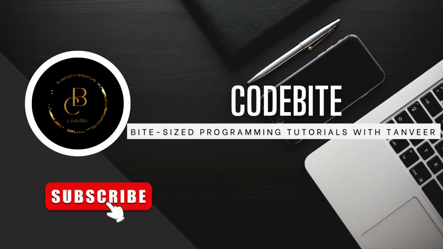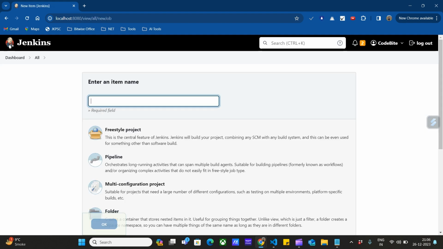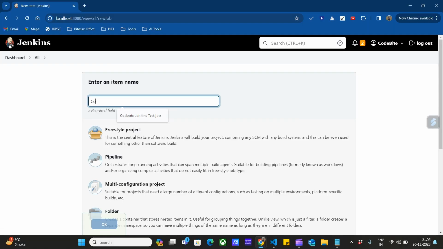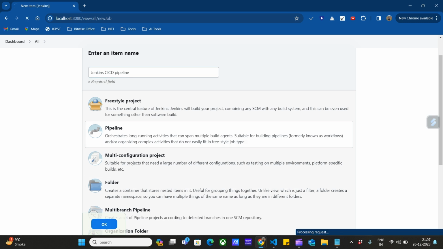To create our first pipeline, let's go to our browser. I have already logged into Jenkins. So here, click on New Item. Enter the name of the pipeline. In the below options, click on Pipeline, click on OK.